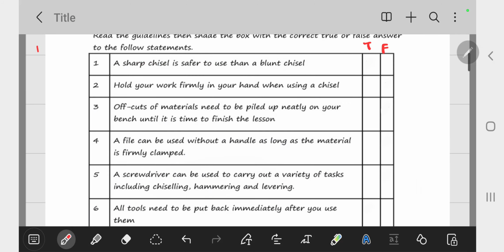This statement is true, because a sharp chisel is much safer to use than a blunt chisel. With a sharp tool you use less force. If you're using a blunt chisel you might end up using extra force, and if the tool snaps it can harm you and you might be injured. So this is true.